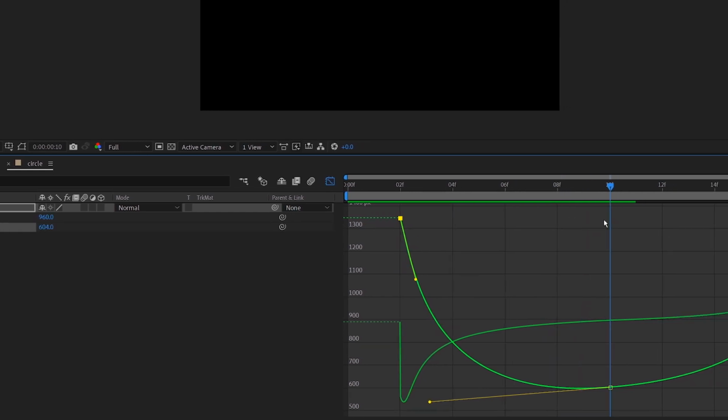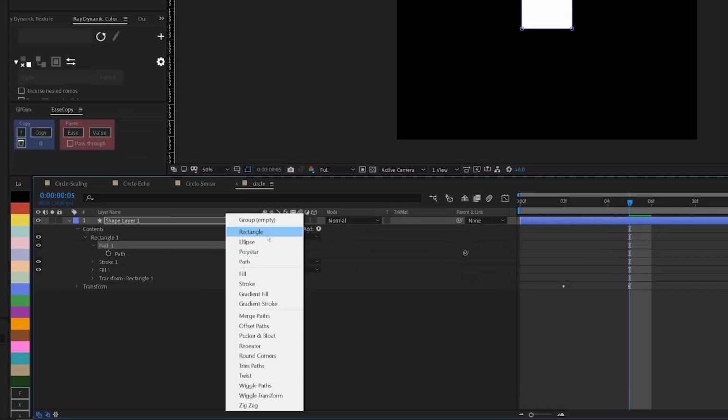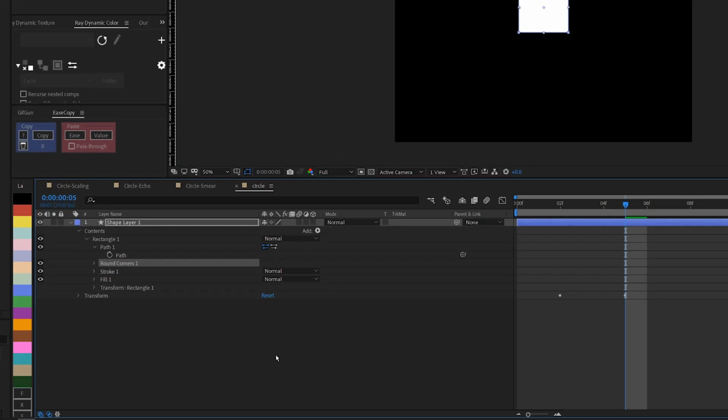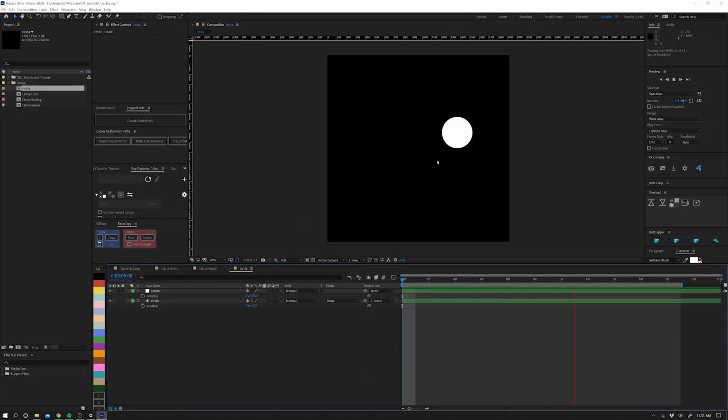I'm about to show you a great trick to quickly animate rounded shapes without ruining them or your sanity in the process.